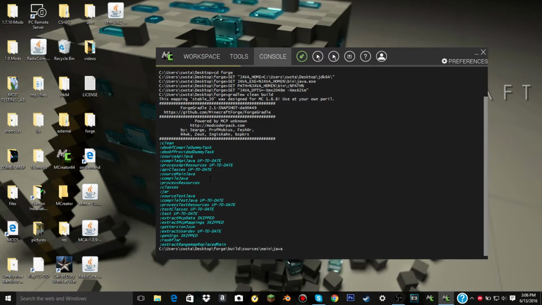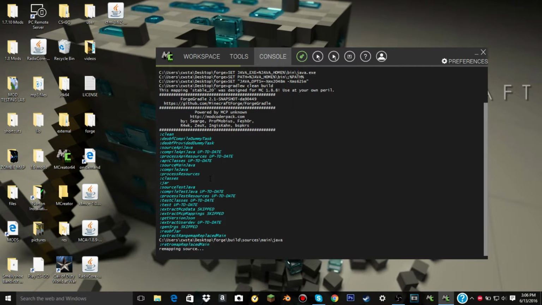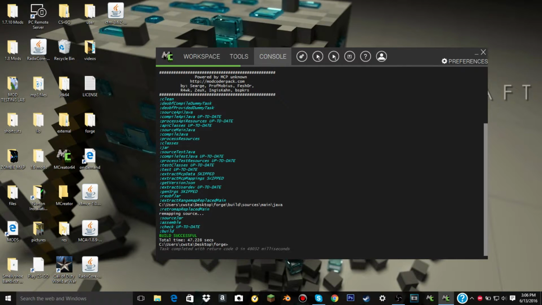Now keep in mind you do actually need Forge for this. I'm sorry, I didn't mention that before, but you do need Forge. Definitely 100% Forge. And there's different versions of this MC Creator for 1.9, 1.8. I don't think they came out with 1.10 yet. 1.7, 1.6, stuff like that. So on and so on.